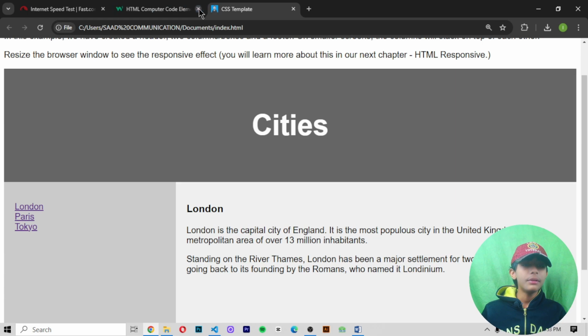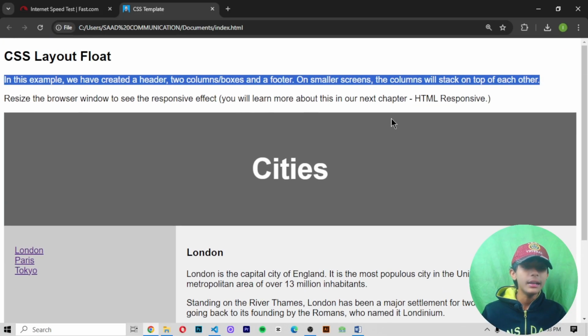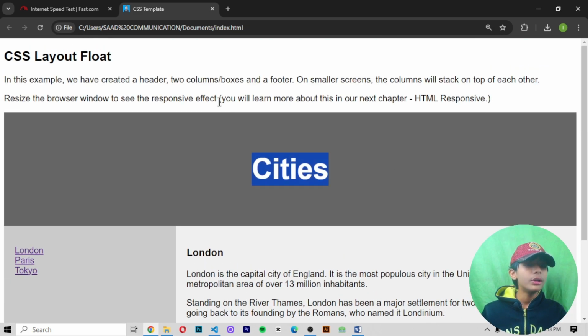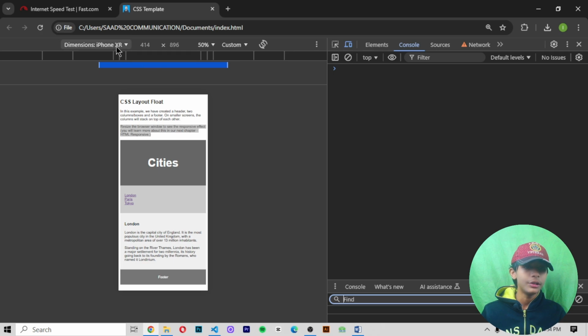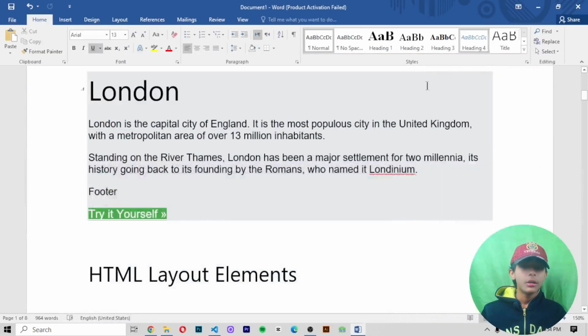Here I created one CSS layout float. In this example, we have created one header, 2 columns, boxes and a footer. On a smaller screen, the columns will stack on top of each other. Resize the browser window to see the responsive effect. You will learn more about this in the next chapter, HTML responsive. Okay, this will also be responsive. Here you can see it's coming perfect and responsive also.